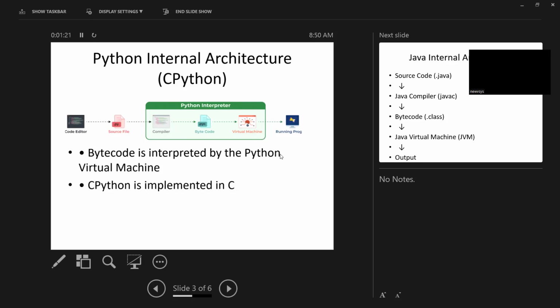Once that is done, Python will use a virtual machine to execute that bytecode and convert it into machine-understandable code, which is zeros and ones machine code. This is the high level architecture of Python.